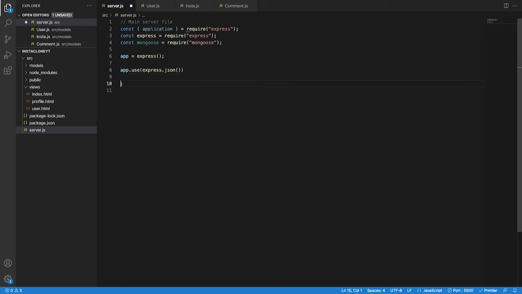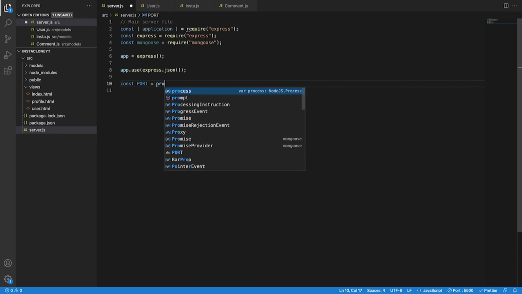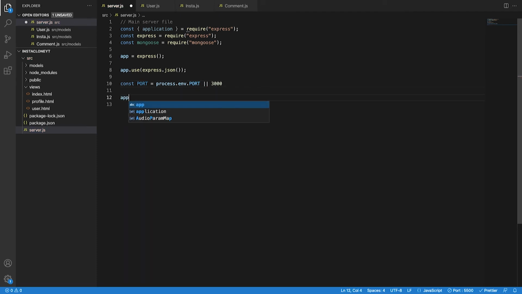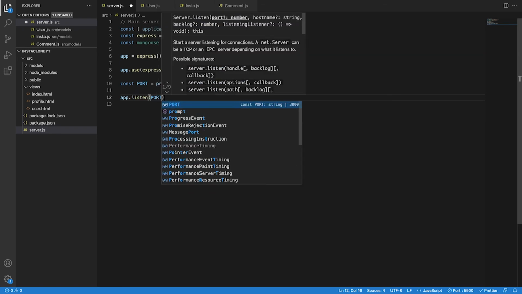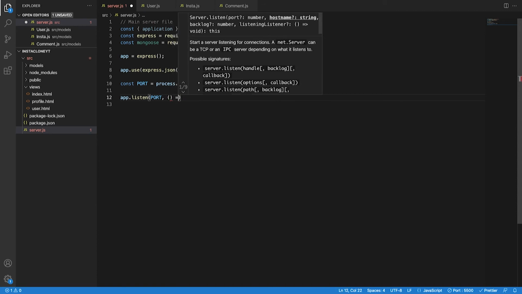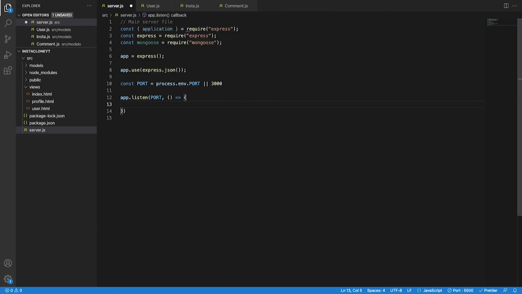Now that we have this, I just need a port to listen to. And to do that, I'm going to declare a port. And this is going to be process.env.port, or let's put 3000 for now. After the port, I'm going to listen. And I'm going to listen on this port. And then I have access to an async function. In this async function, I want to do a couple of things. So this function is going to be an async function.